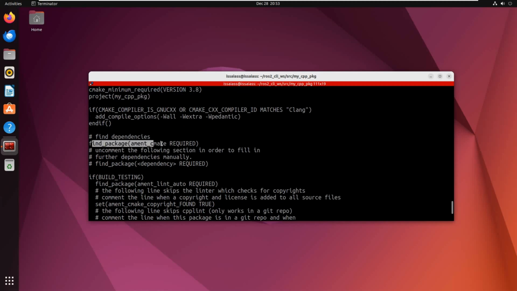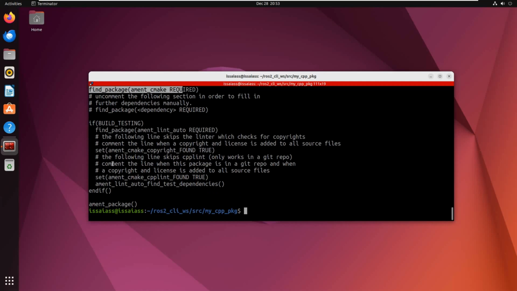And if, for example, you require some package to be found, you specify it here, along with the build settings and how to build the ament package.